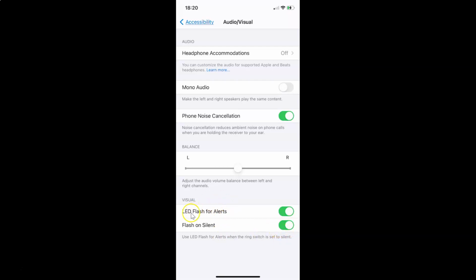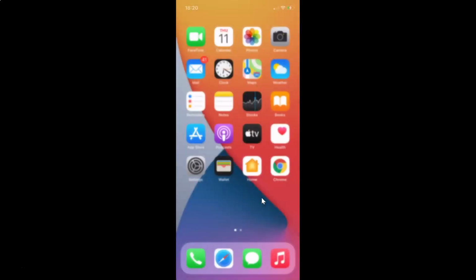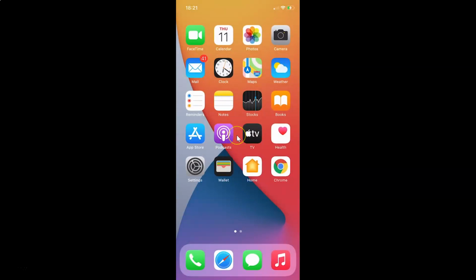And you can see guys, I have this LED flash for alerts turned on, and also flash on silent turned on. And after you're done, you can close your settings app. So let me close this. So that's it. In this way you can easily turn on LED flash notifications on iPhone running iOS version 14.4.